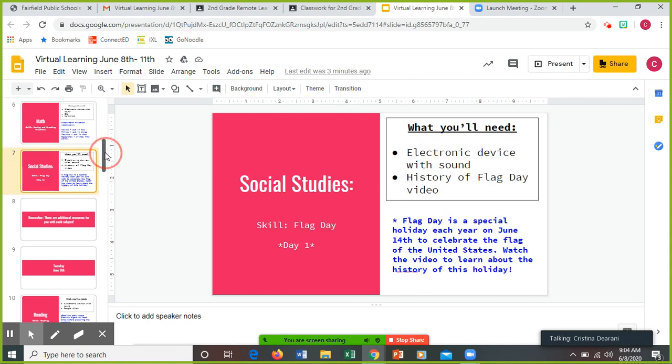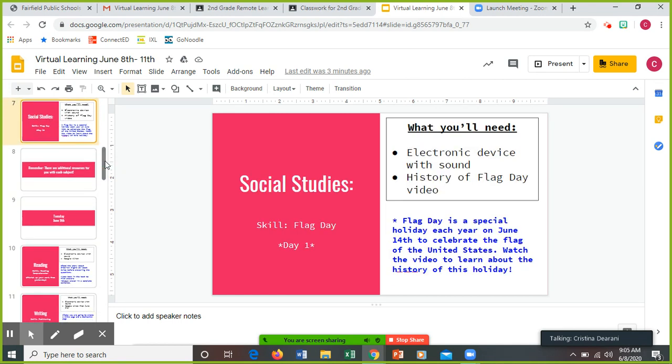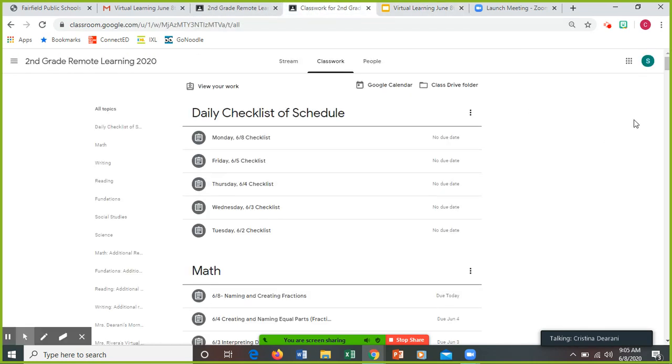And social studies this week, well, today we have something for Flag Day. So you need an electronic device with sound. You're going to learn about the history of Flag Day. Okay, it's a special holiday each year on June 14th to celebrate the flag of the United States. So you're going to learn about the history of that holiday. And let's jump into the classroom.